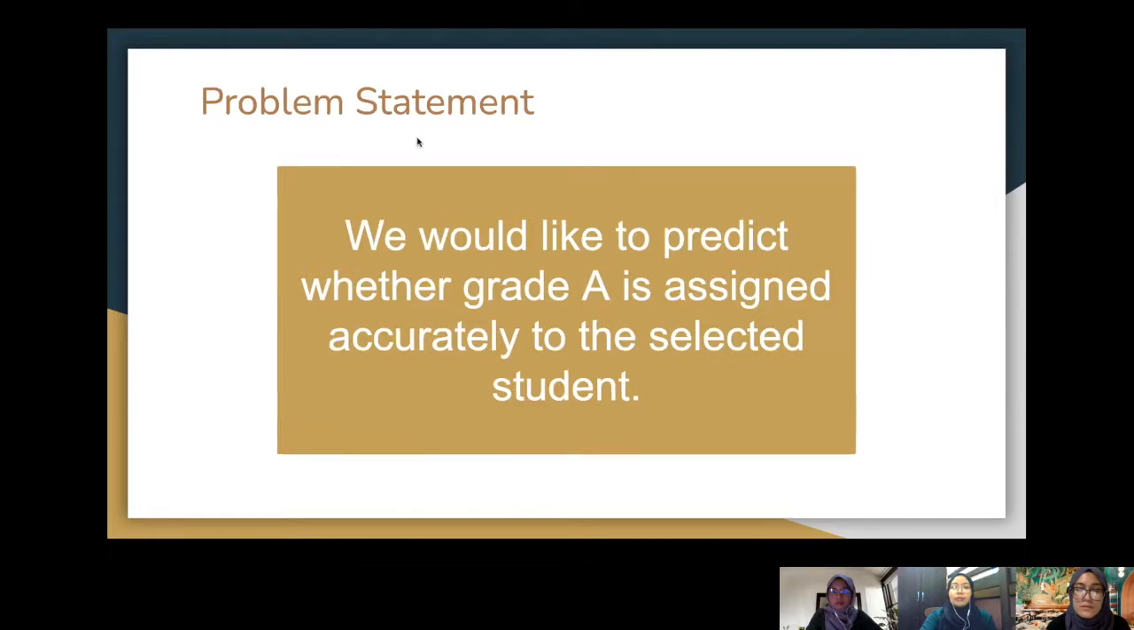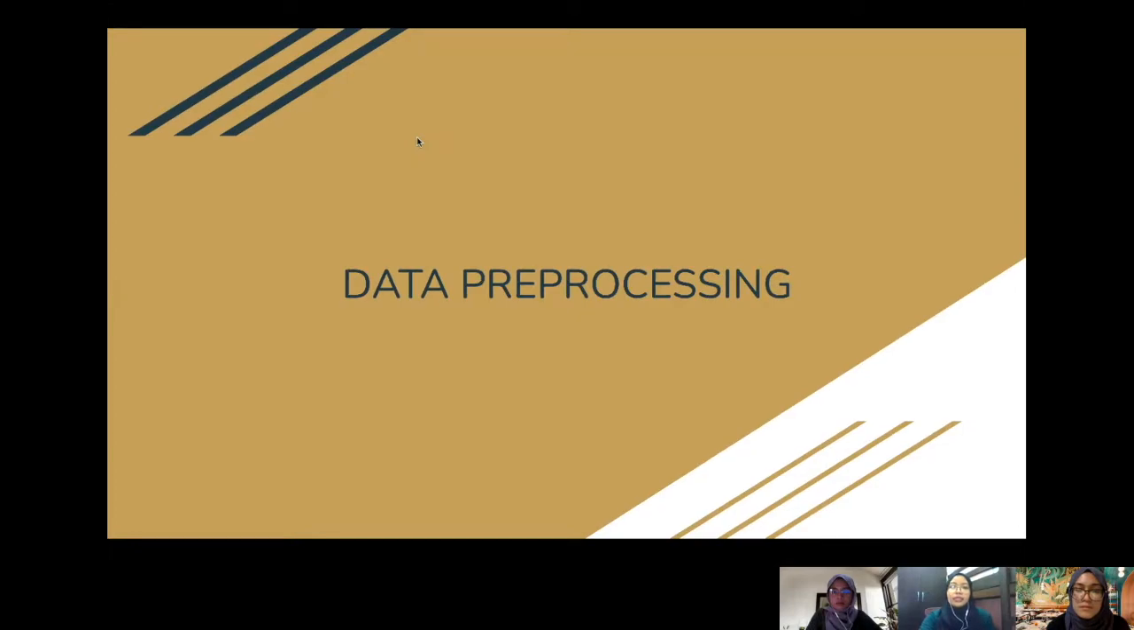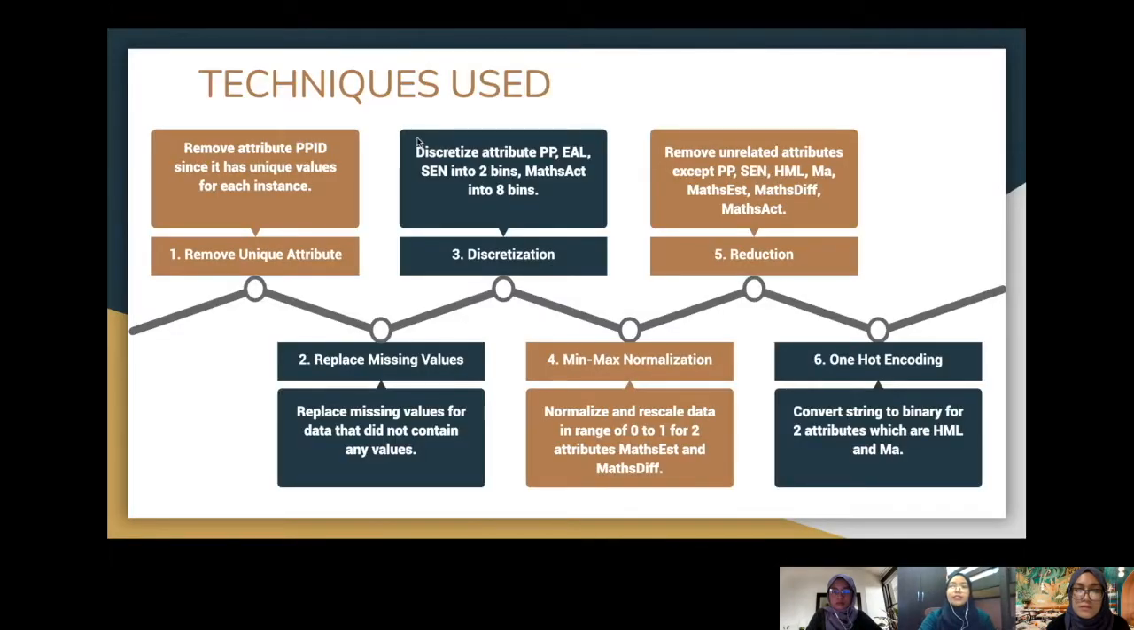The problem statement for this group project is to predict whether grade A is assigned accurately to the selected students. Second part is data preprocessing. We preprocess the data using Weka and Python, but first we will explain the techniques used and steps in Weka to preprocess the dataset.